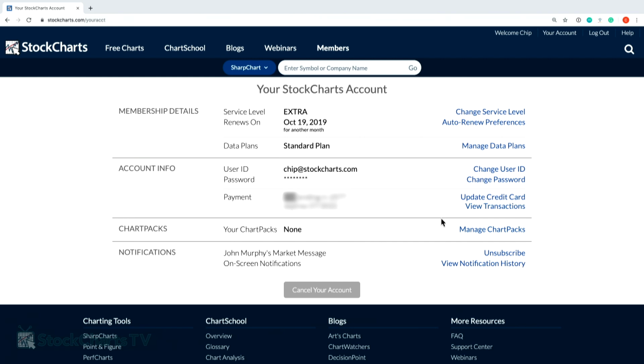Chart packs, you can buy those. Those are pre-created chart lists. They're very useful. But finally, we've got 2 newsletters that go out, and you can choose to unsubscribe from them here.